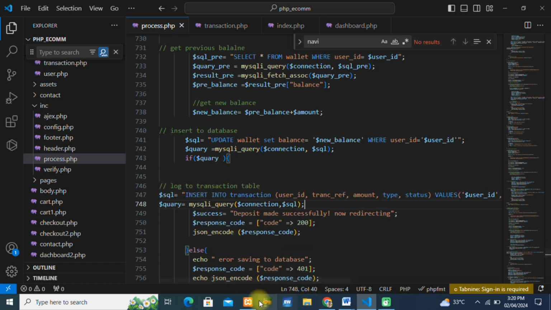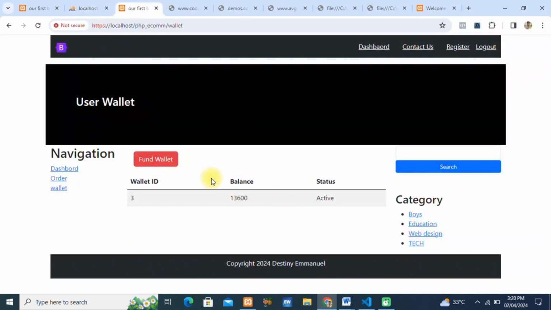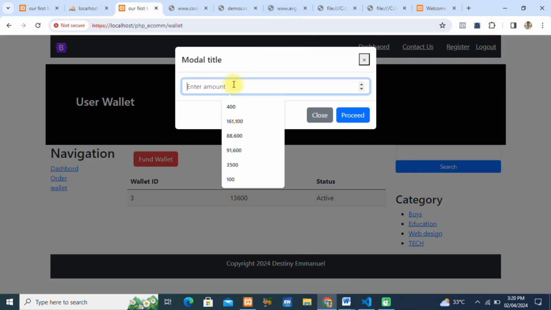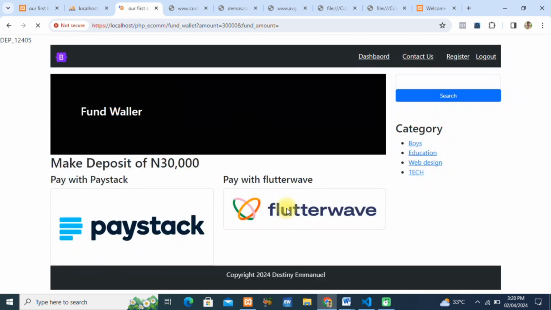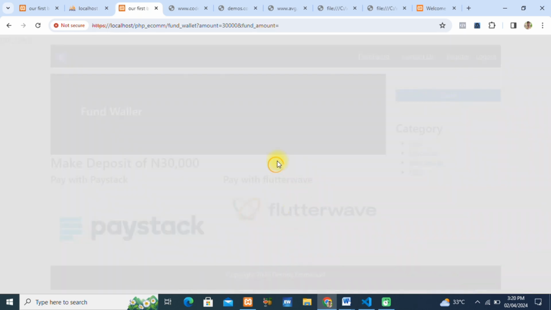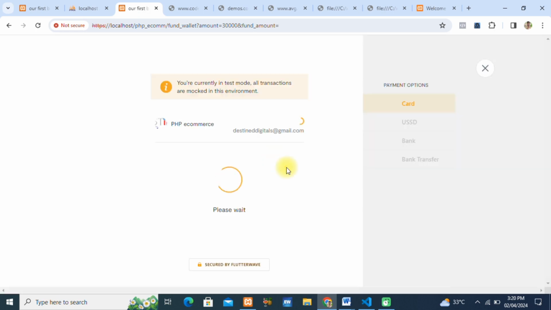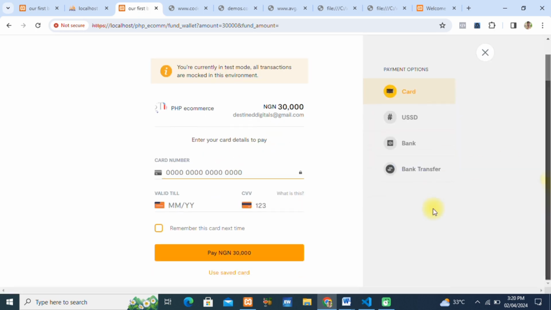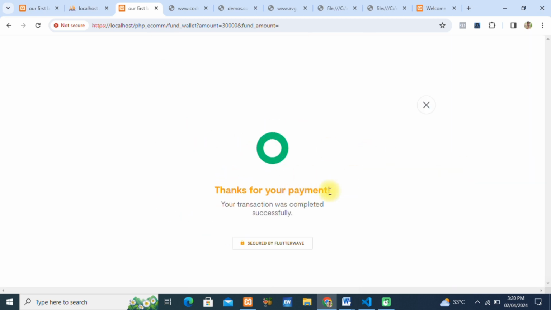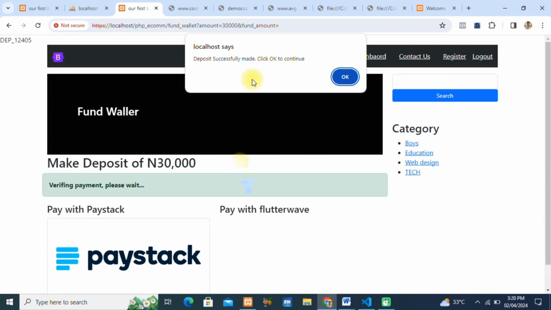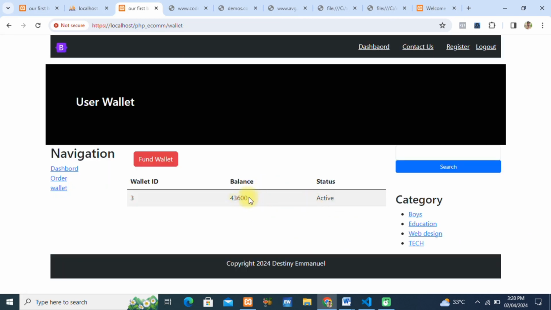So now if we make another deposit, let's fund the wallet again with 30,000 naira, then we'll proceed. This time we want to fund with Flutterwave. Then let's use a test card I already have here. You can see payment successful. Now deposit successfully made, click to continue. You can see our balance has increased.